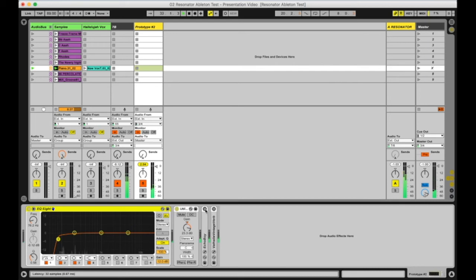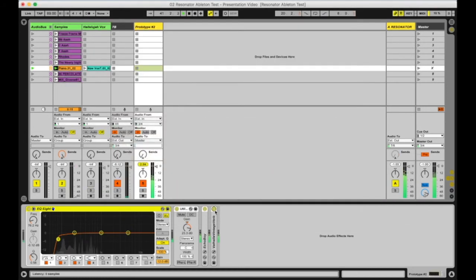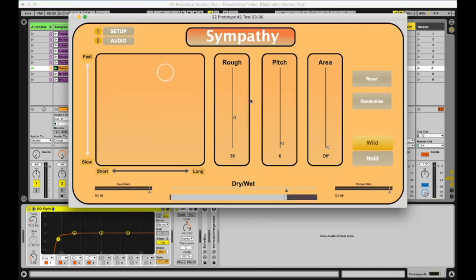We could add some delay after it. And some reverb. So you see how when combining this resonator with other effects, it can also inform what they do as well.